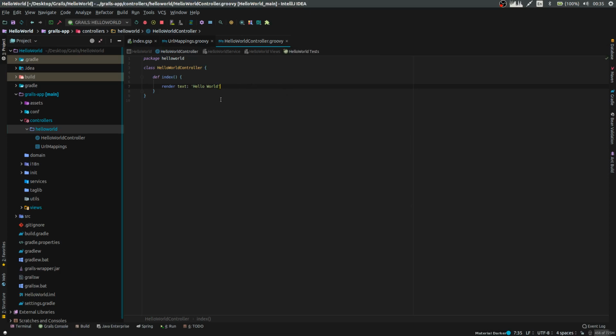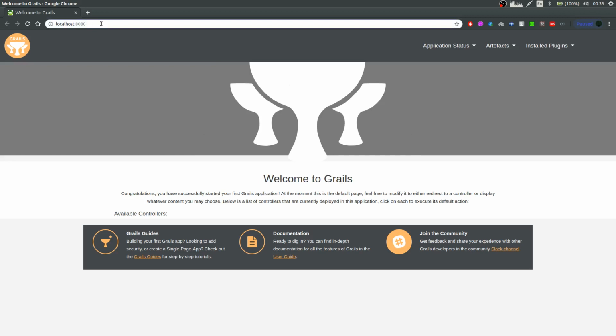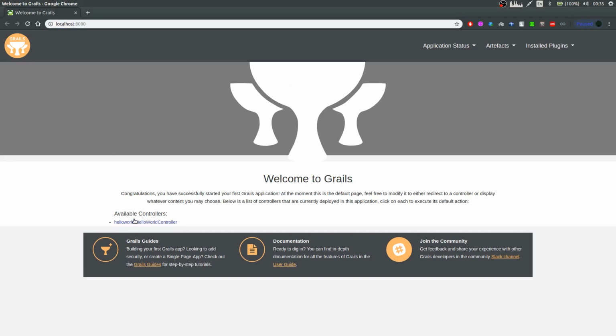If I go to my browser and go to the path, I can refresh this first. You see that on the default page that we came up with at the beginning, there are some available controllers that Grails will show us. This is the index page. You can change the contents of this page, but for now we're just going to keep it the way it is as default. So let's click this controller and we get our hello world there.